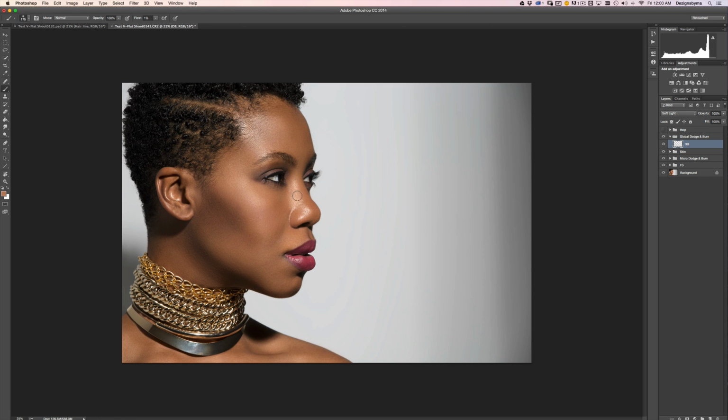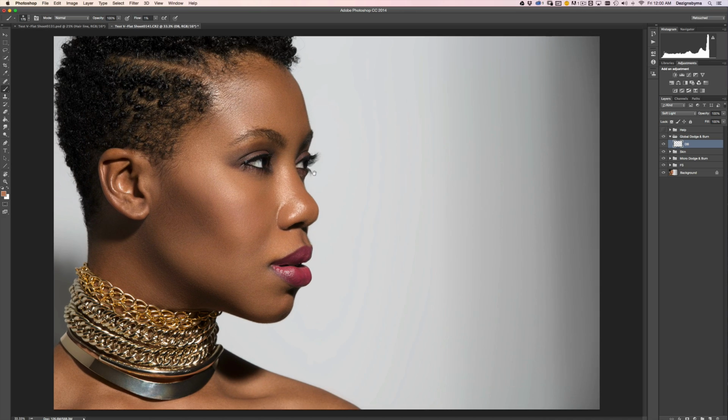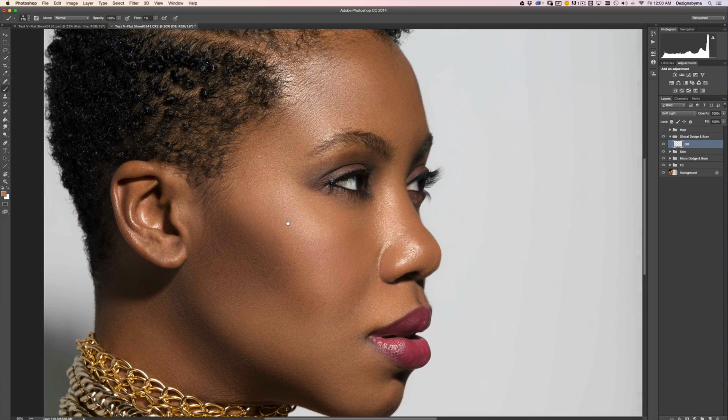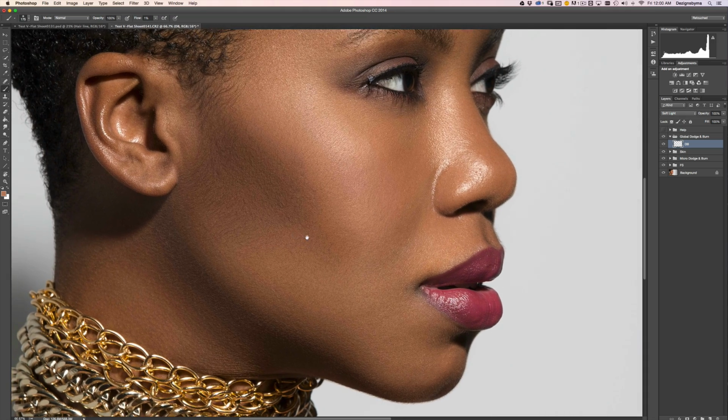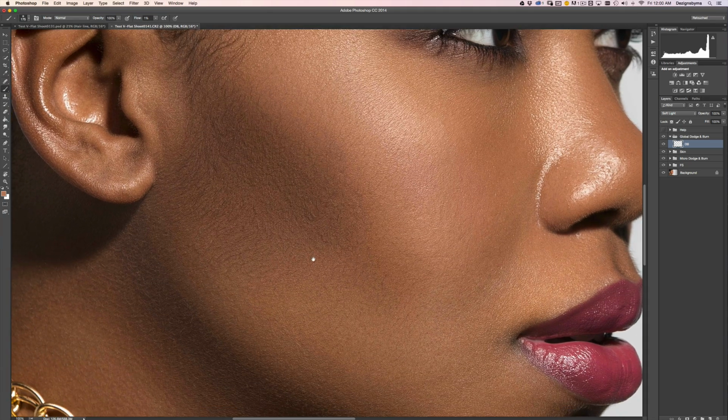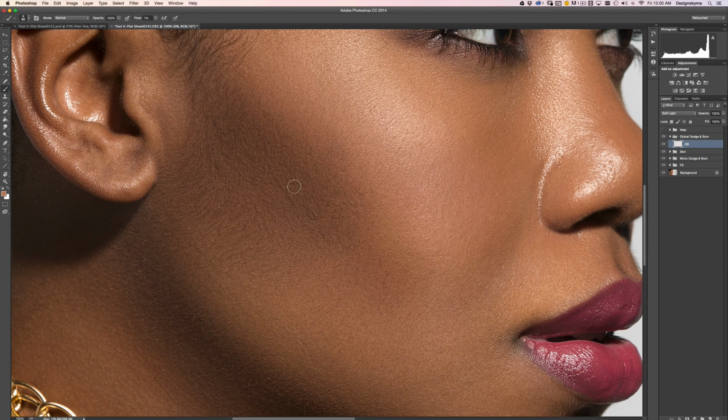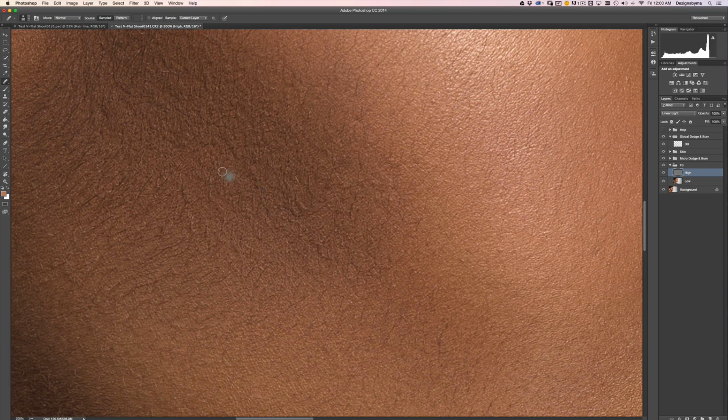Okay. So what we can do now, since that's done, is look around and see what we got here. She has a little bit of something going on right here. So let's fix that in the frequency separation. This again is one of the main reasons why I don't do a stamp layer just yet, because I can go back and fix these little parts that I might have missed.